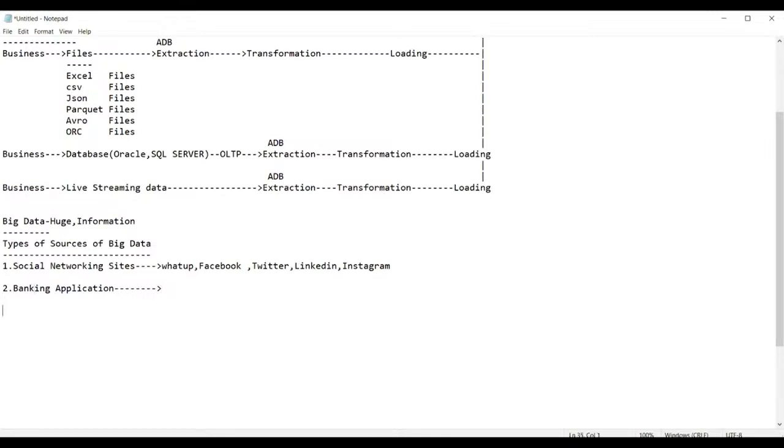Then we can also get the data from machine generated data. So what do you mean by machine generated data, guys? The data which is generated by a machine. Suppose you have a CT scan machine.